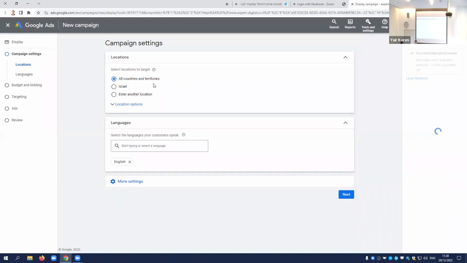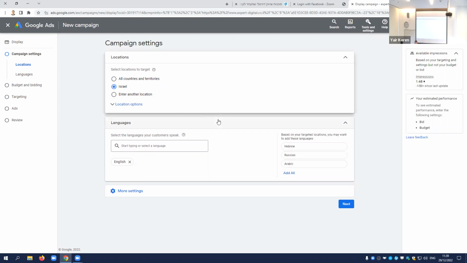Now I need to choose the location. It's the same as the location we saw on the search network. Okay, it's exactly the same thing, so we won't go into that specific option anymore. We won't see all the different options.